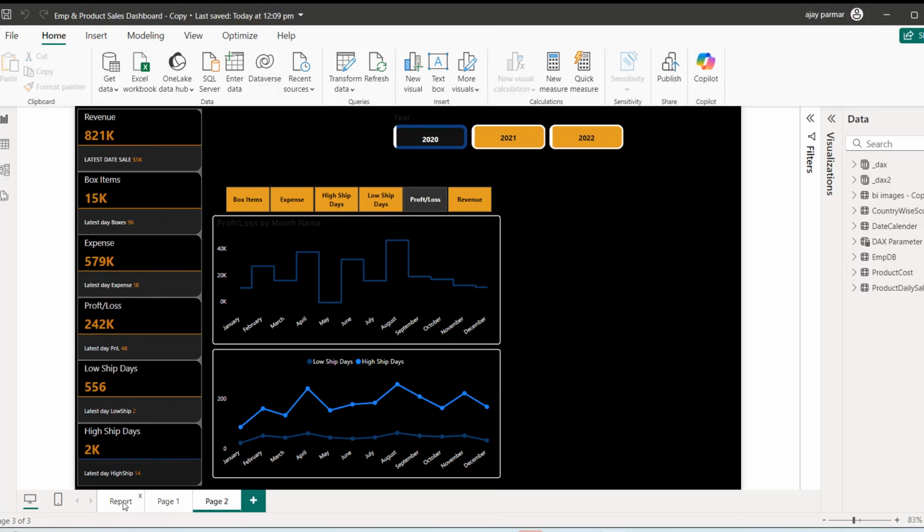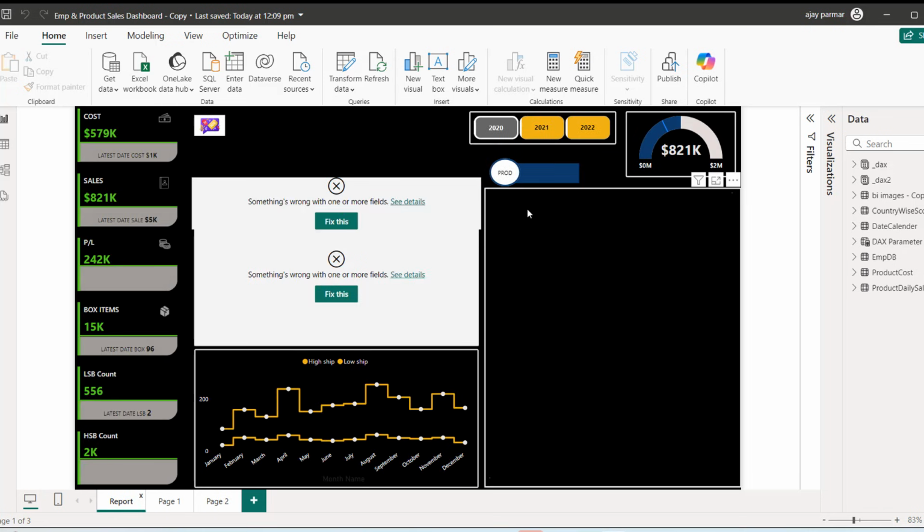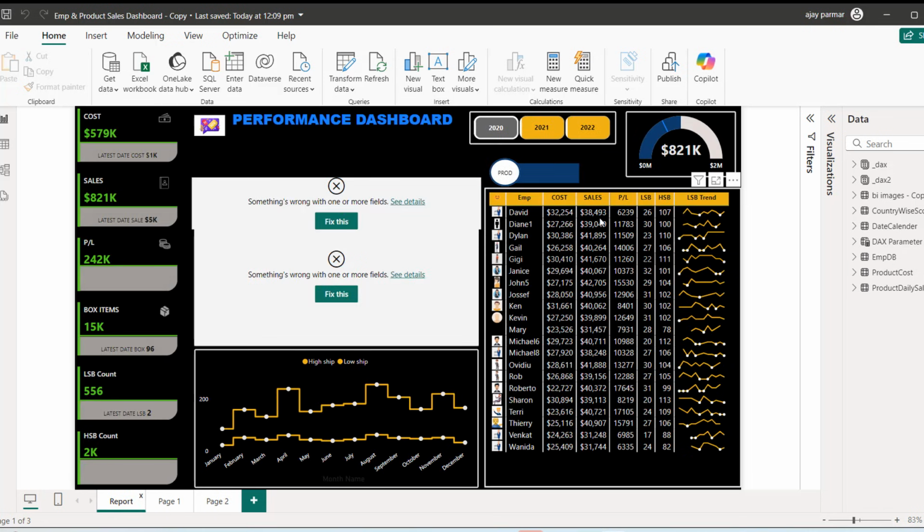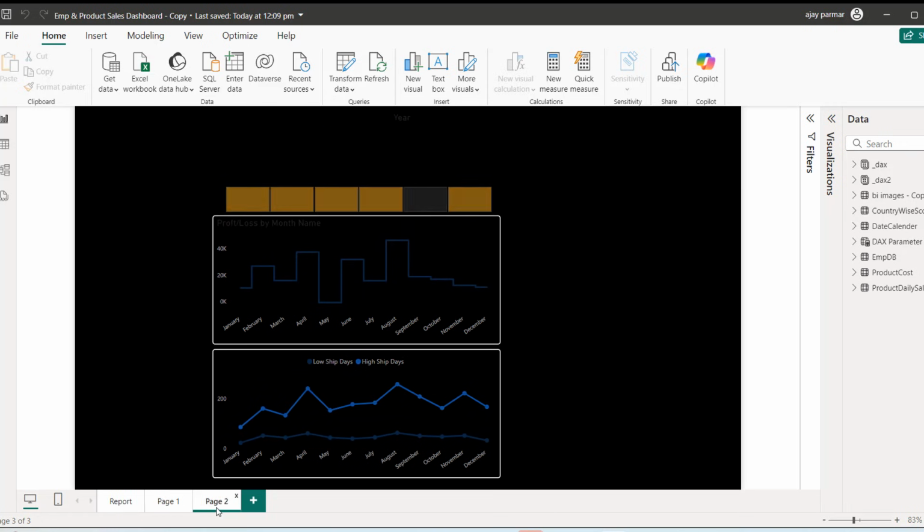Okay, so in this new part, guys, what we will be doing is creating this table. We will be creating the table for employees as well as for the product and cost, sale, P&L, profit and loss, and low shipping box, high shipping box. So all these fields we will add in this table.